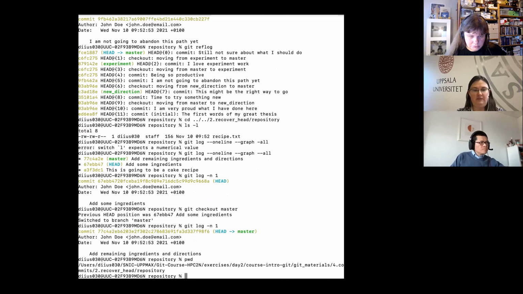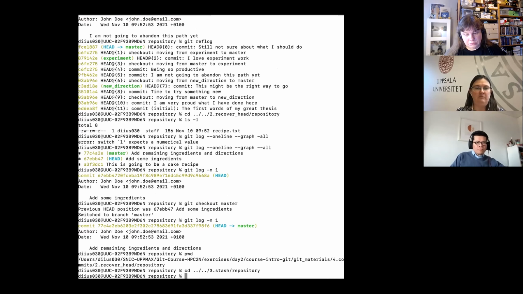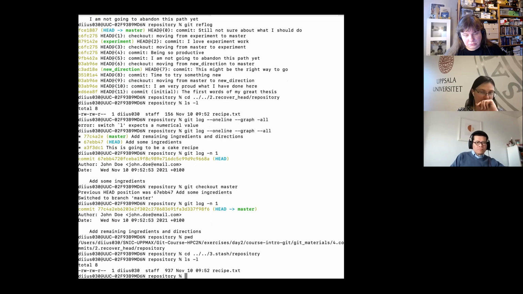So let's see. I was in exercise 2. So I will move to 3 now, which is called 3 stash, and I already have a repository there. I'm going to go into that repository. So let's see, the goal of this exercise is to learn to check out a different commit and stash uncommitted changes if necessary. And the steps one should do is first identify the first commit.